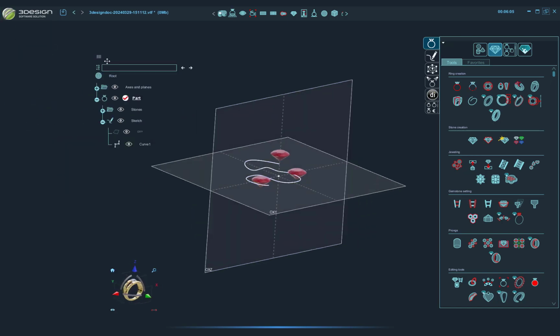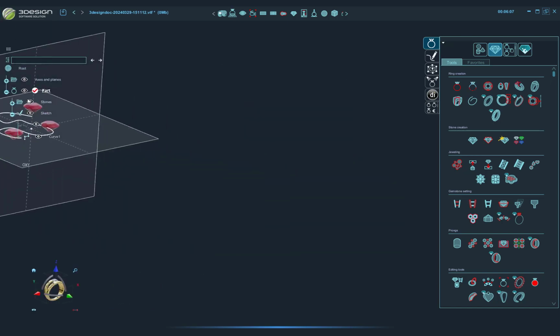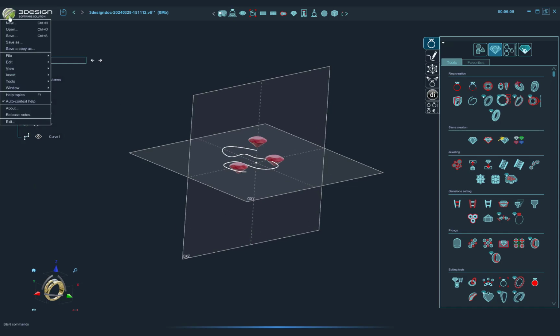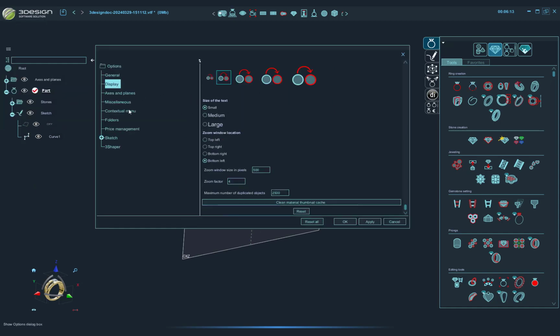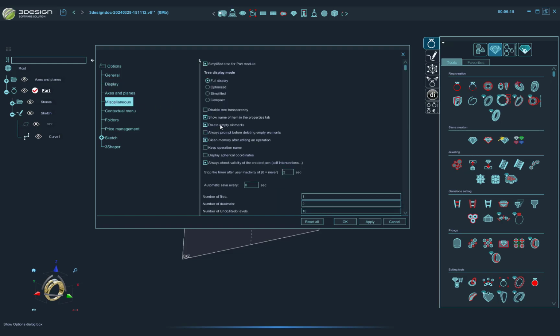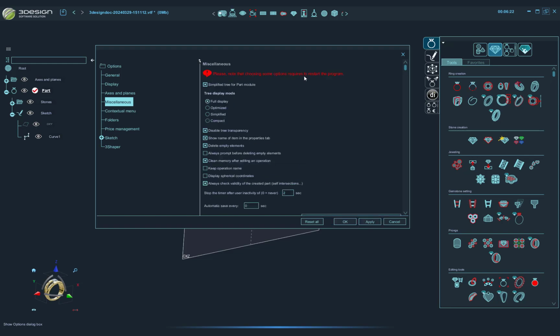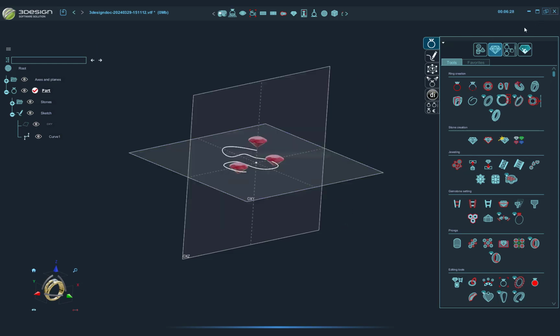Something also, if you don't want to have the transparency in your tree, you can also disable the transparency in your F12 options. So this is there, miscellaneous, and disable tree transparency. So when you apply, as I said, you have this red flag saying you have to restart your software, but no problem.